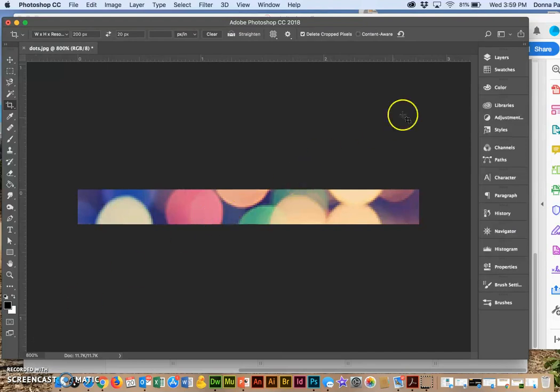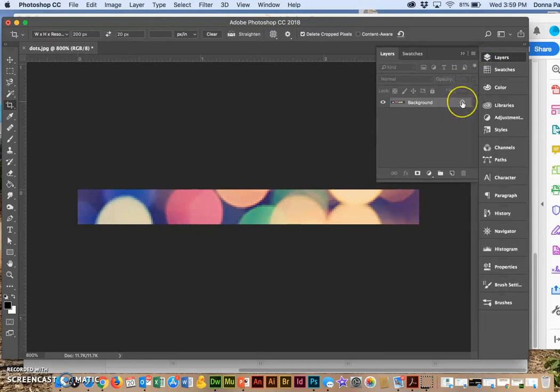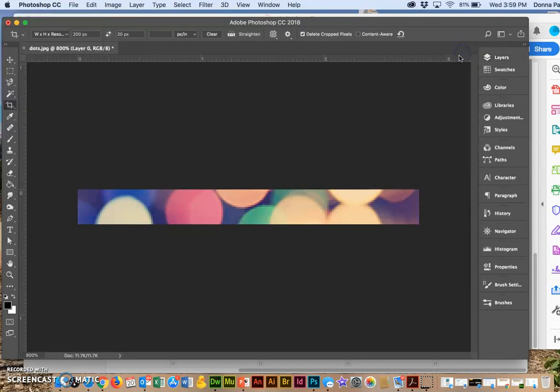Much like we did in the banner tutorial, I'm going to click into my layers, and if the background layer is locked, I want to click to unlock it, just so we have that step handled.